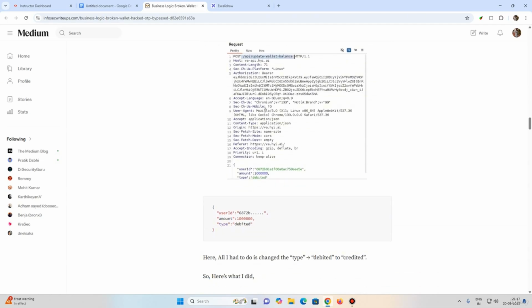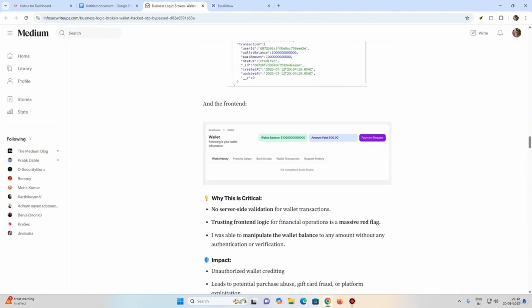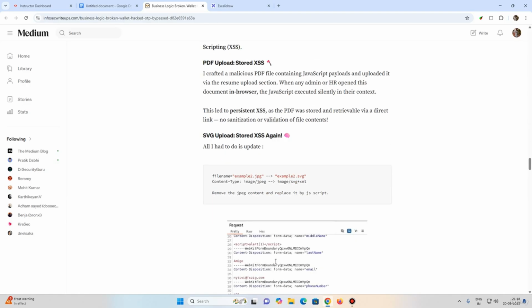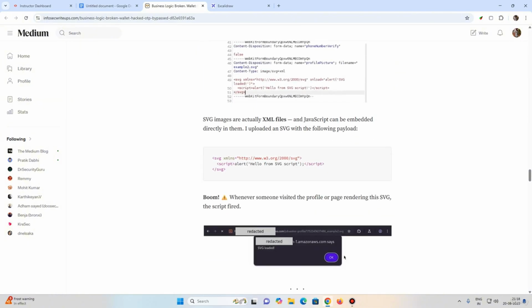In the update wallet balance, he updated the amount and changed the type from debited to credited, and he got a balance of this much. Stored XSS in resume: you could upload a PDF file format which contains an XSS or an SVG, and it works like a charm. And these are the content types which you could use: image.jpg and image.svg plus XML.